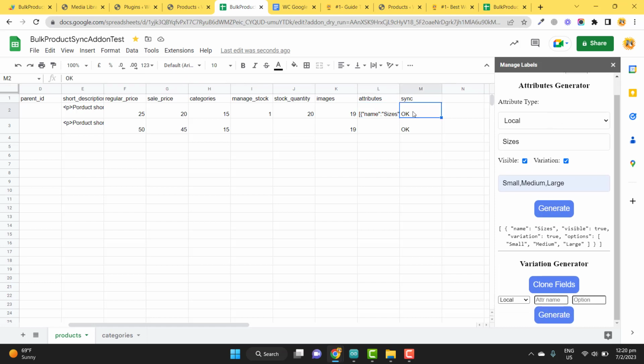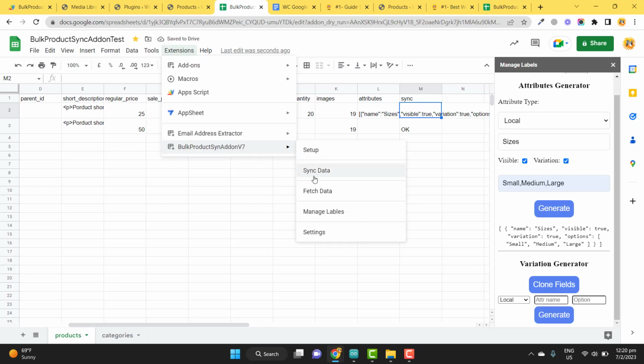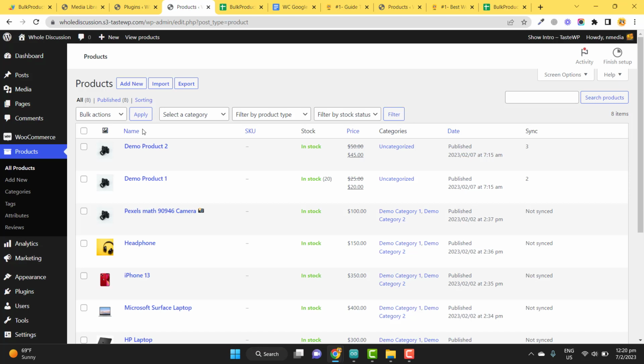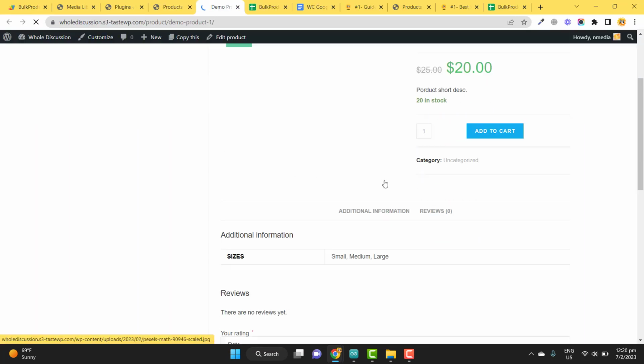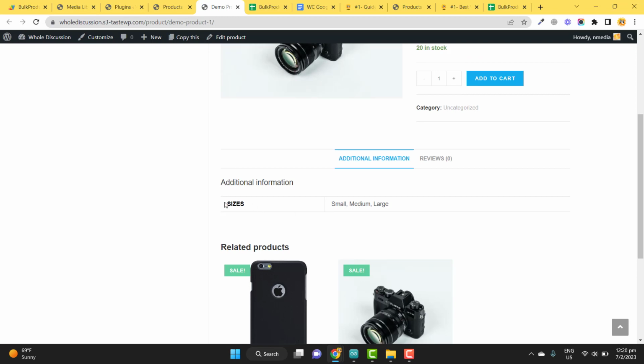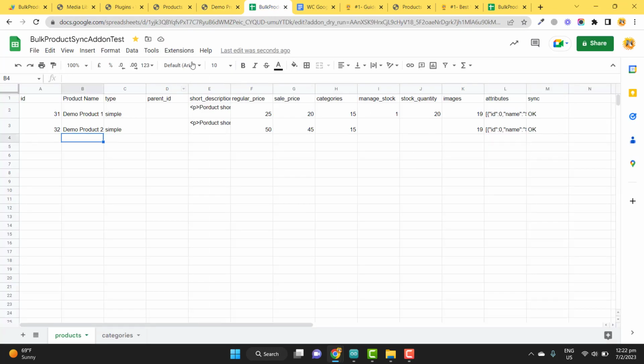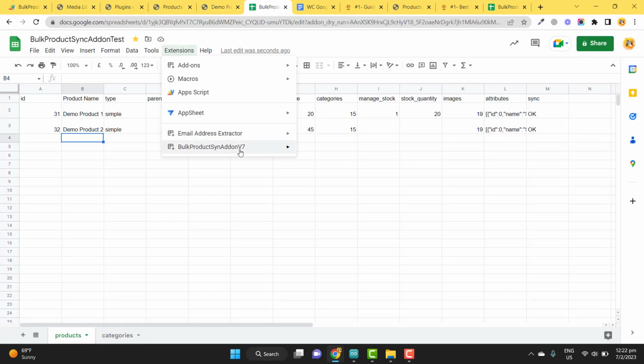Perfect. Okay, let me sync it here, and we will see the row is updated, and here you should see the attributes. Perfect. Here you see we have created the attributes in the simple product. Perfect.